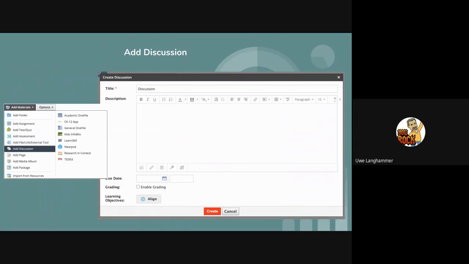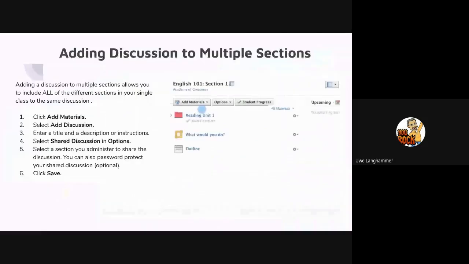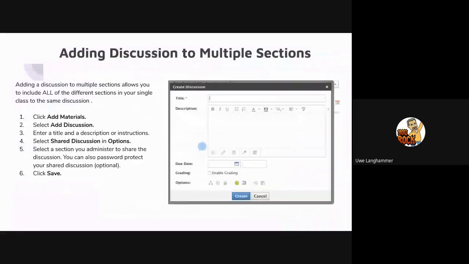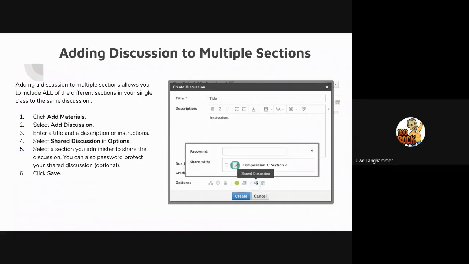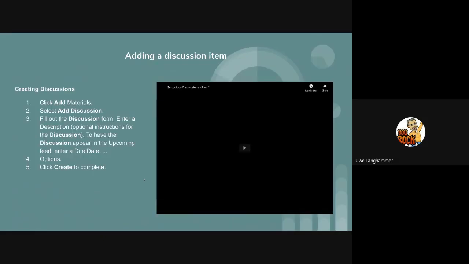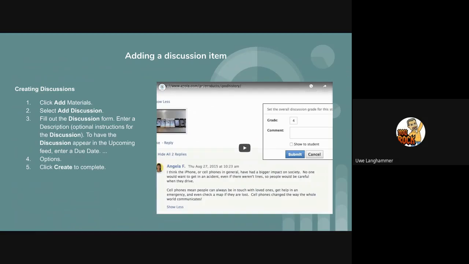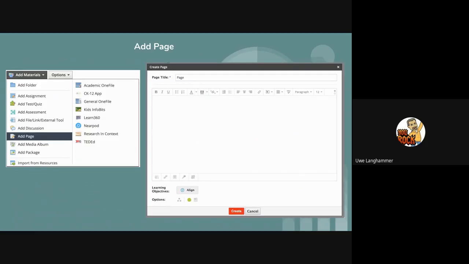Moving on, you can add discussions, and there's a little description here. How do you do that in multiple sections? There's a button down at the bottom that will explain how you add these discussions in a shared area. We'll share these presentations and the recording at the end. I put in, for completion, another video on how to add a discussion item with the different features, and this will be available to you as well.